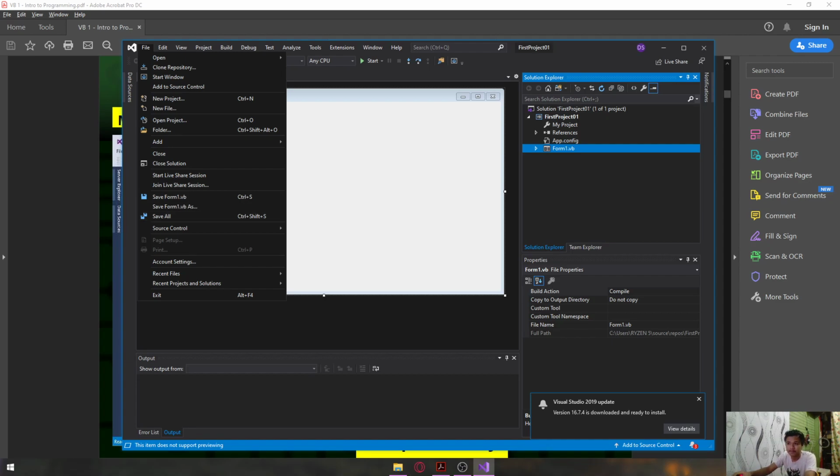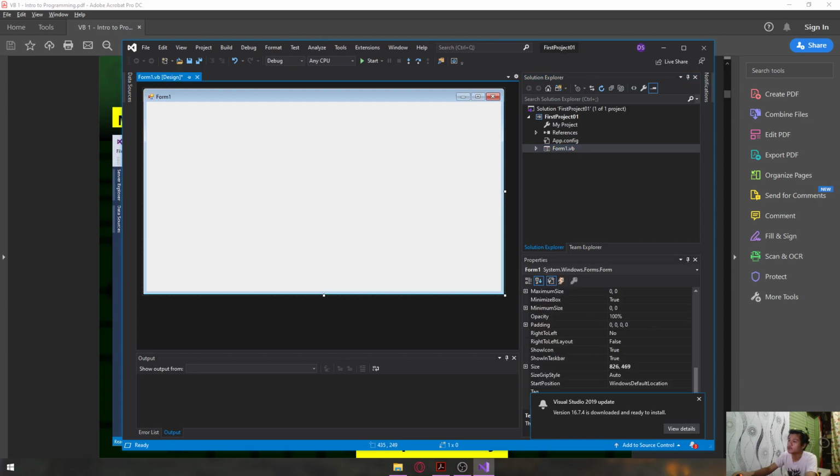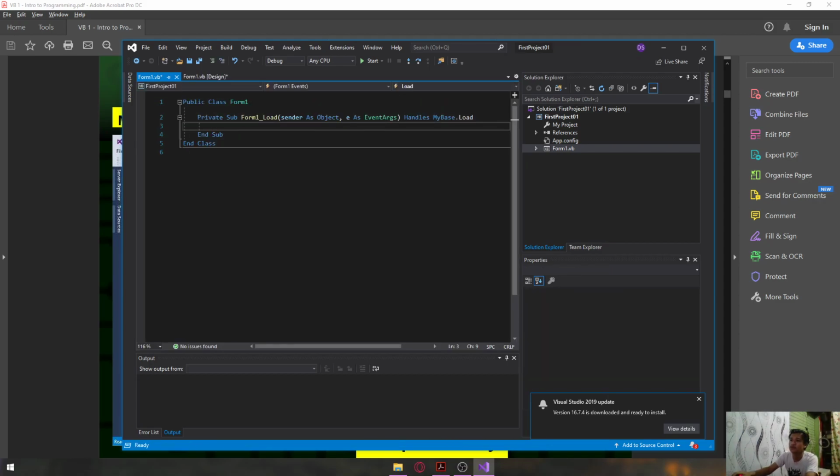Just take note that we have a form for your coding section, and a form for your design or user interface section. Let me show you the coding section. To do that, just double click this one, and it will lead you to the coding section.